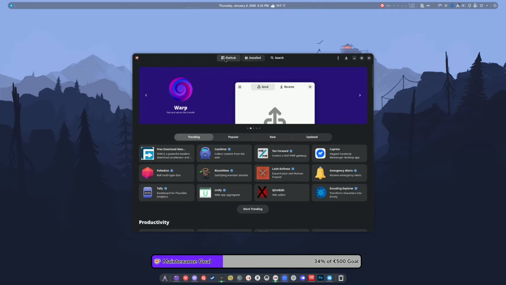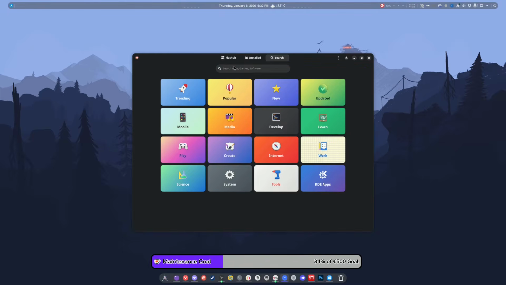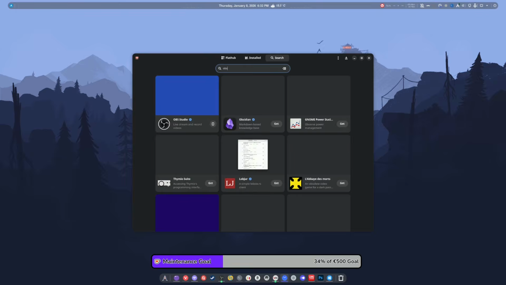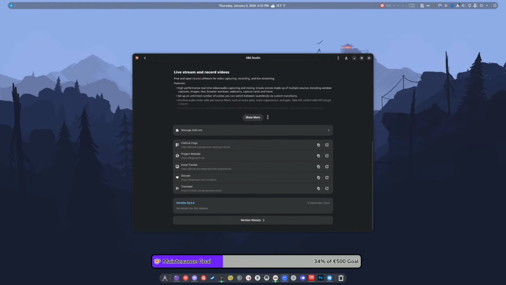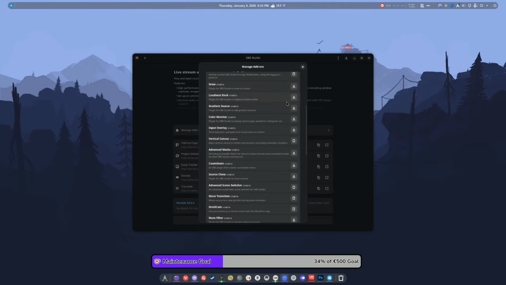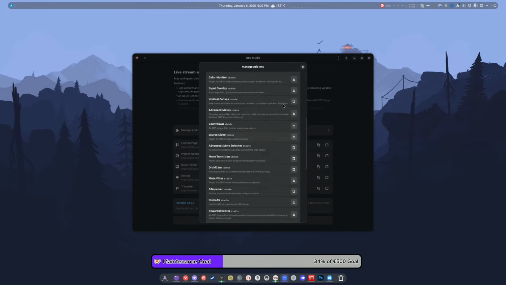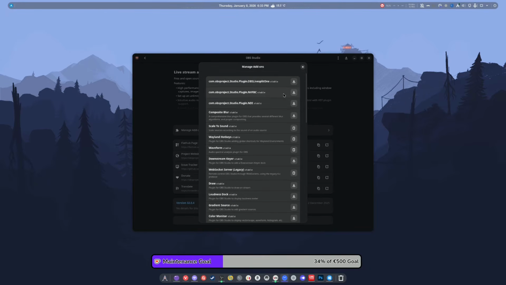And there's one other thing. If you look for OBS, for example, don't hit enter because enter will install it or uninstall it. When you scroll all the way down, you got manage add-ons. Wow, I love that. You click on it and you can select what add-ons you want to install, like for OBS, all the plugins.